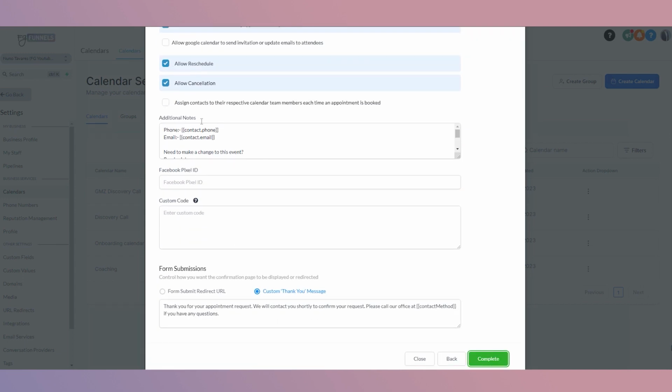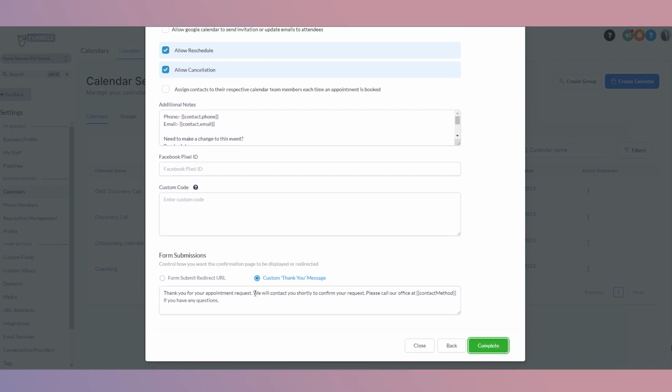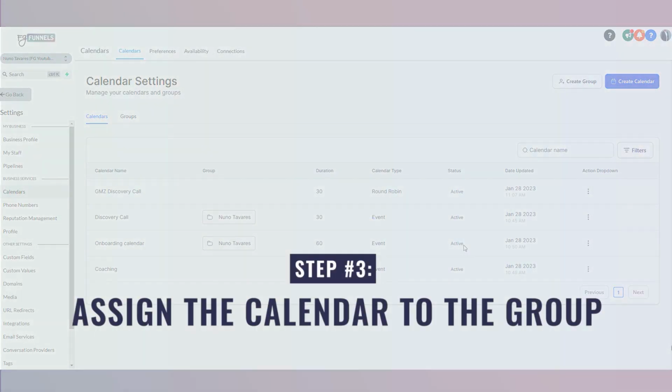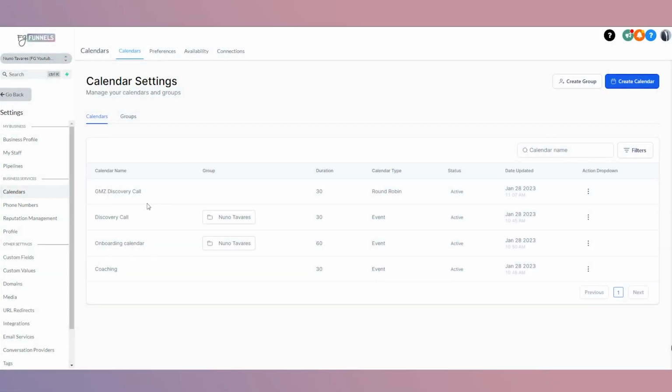All right, and I'm going to come in here. Everything else stays the same. Again, you can add a code to it. And then I would come in here and just get rid of that. Go ahead and hit complete. And now it's set. Now notice it's not in a calendar.